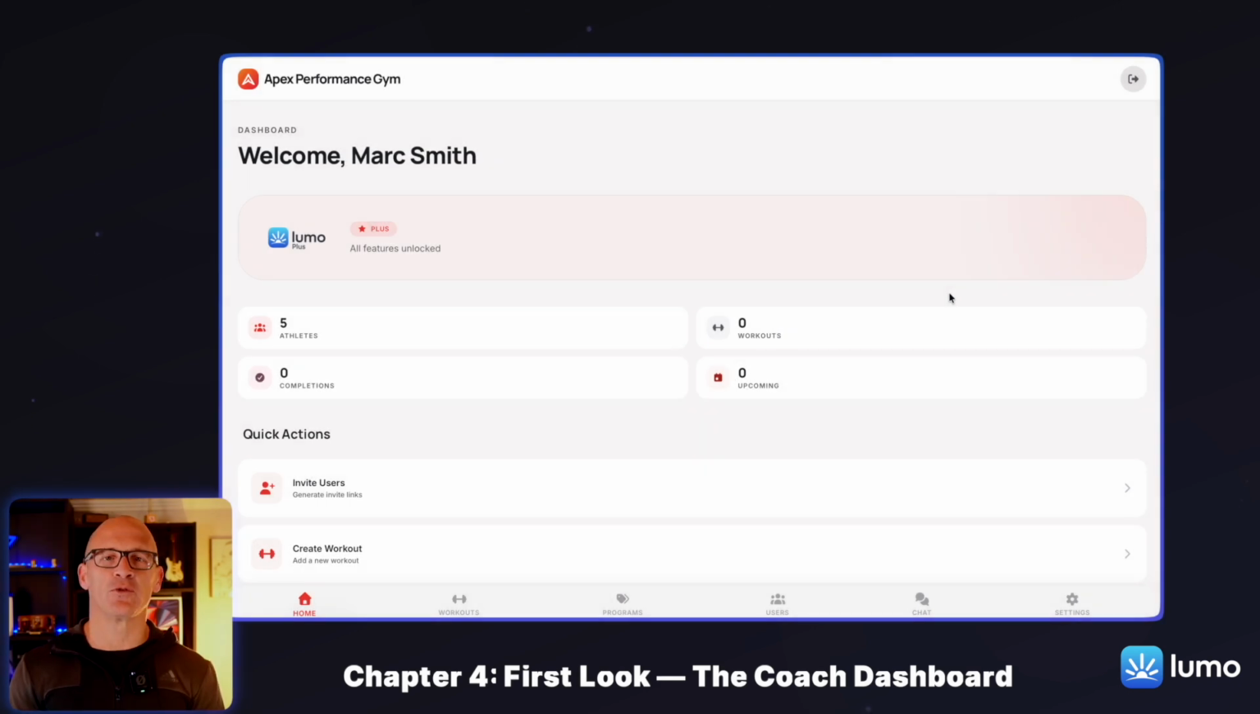Let's now do a quick tour of Lumo's interface. The first page that you see is the dashboard. This is your dashboard. It's the first thing that you see when you open Lumo. So at the bottom you have 6 buttons that you can select to go through each section of the Lumo app. The home button is the dashboard, and you see at the top something related to your plan. In this case, we are already on the Plus plan.